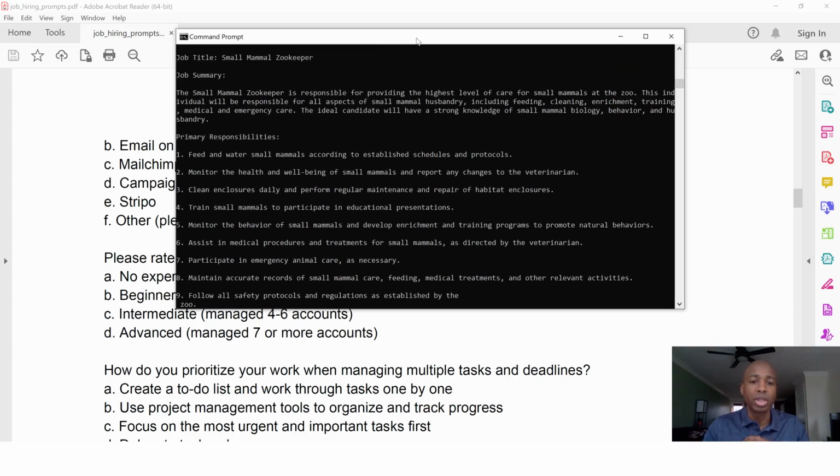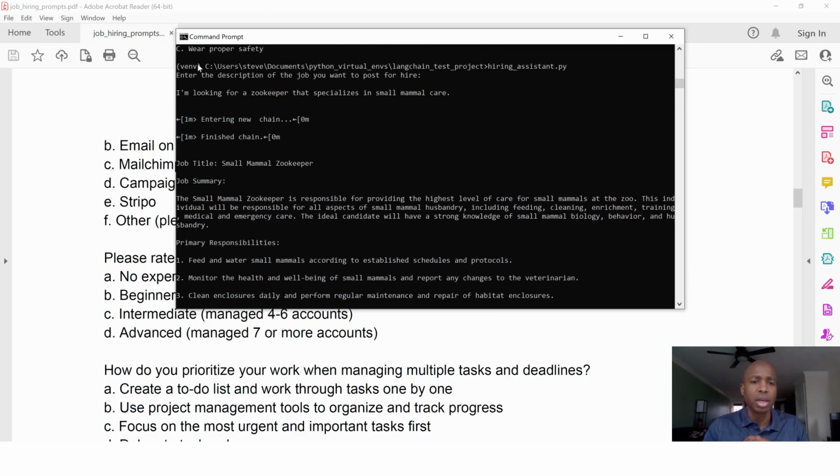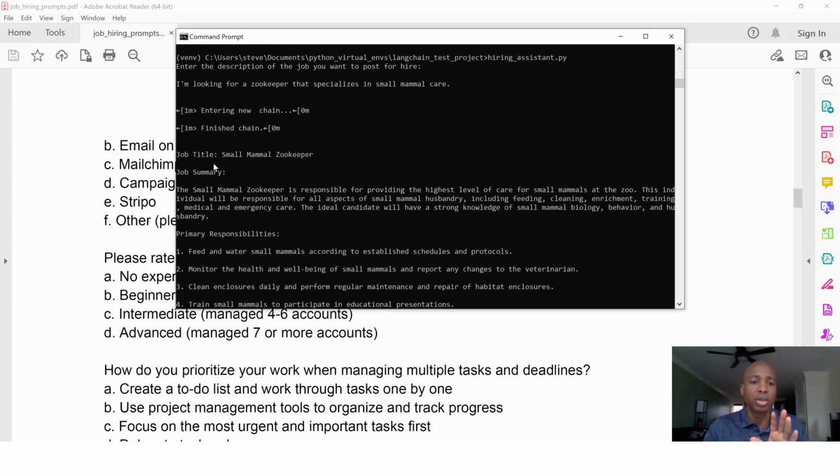So it's finished spitting out the results. Let's just scroll back up because it's got a bunch of stuff in here. So again, here's my prompt up top, because I don't have to get into all the specifics of what I need because I programmed that into my LangChain program. So all I have to do is tell it, I'm looking for a zookeeper that specializes in small mammal care, and then now it's going to spit out all this stuff.